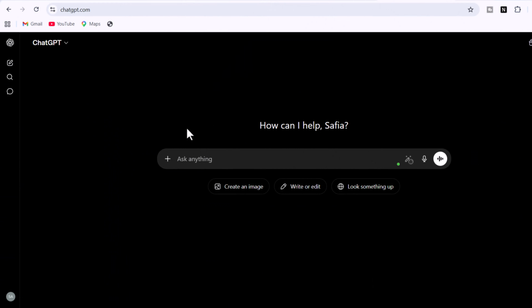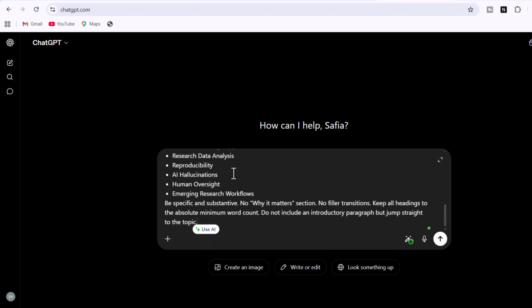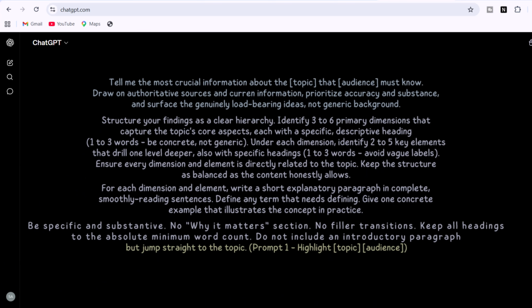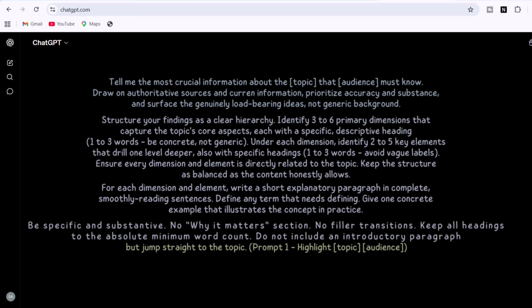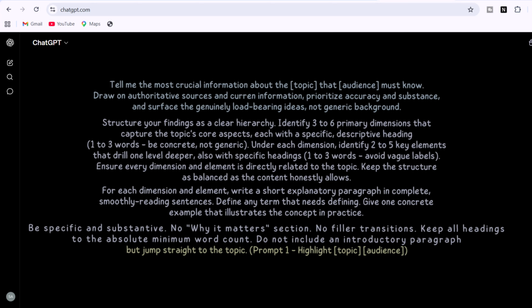So, going with Method 1: let AI build the knowledge structure. This approach is ideal when you want ChatGPT to gather and organize information for you. Start by opening ChatGPT and entering the first prompt. Replace the placeholders with the subject you want to explain and the audience you're targeting.